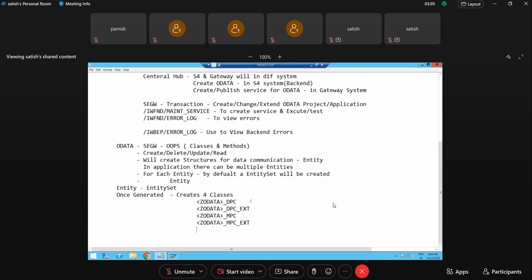DPC and MPC are completely standard generated code, guys. This standard generated structure is created based on the structures you define in entity sets. Whatever structures you create for the entity, a structure and an internal table are automatically created in the MPC. It's a global standard structure.